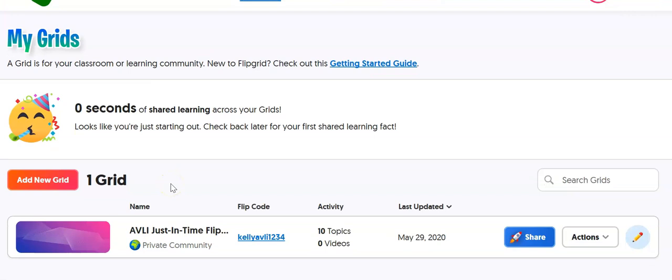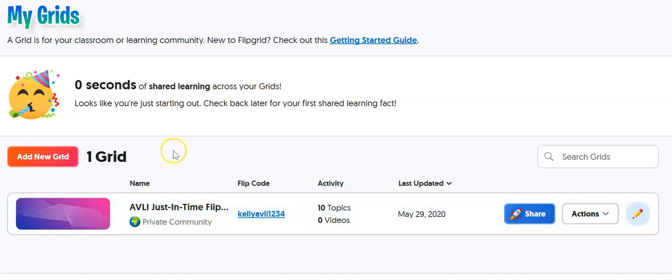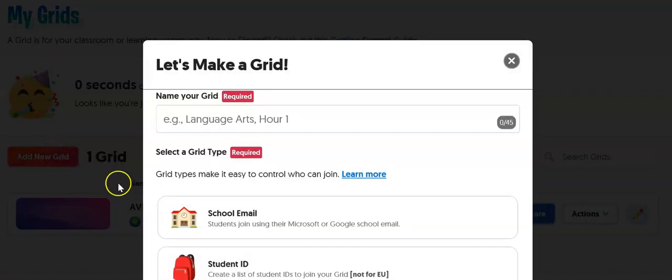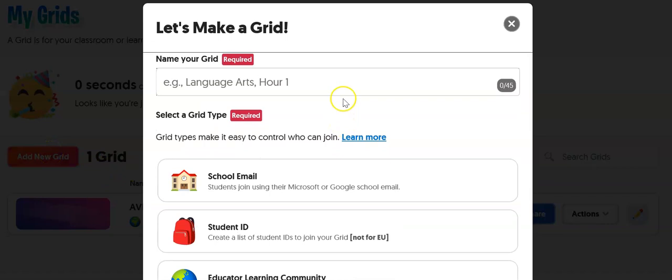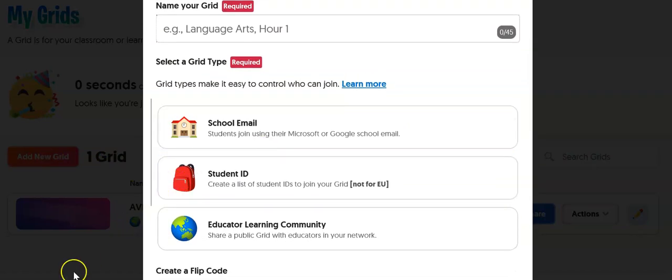Each time you're taken to your home page on Flipgrid, you'll either go to a set of grids that you already have set up. These are topics that you have already included into your Flipgrid, or you can add a new grid, and that's what I'd like to show you right now. Add a new grid. You'll see that you're given an opportunity to name your grid and to create some specifics about how the grid will work. So I'm going to go up here and I'm going to give my grid a name. I'm going to call it Tutorial for AVLI Summer.